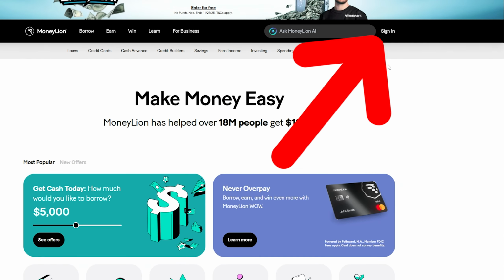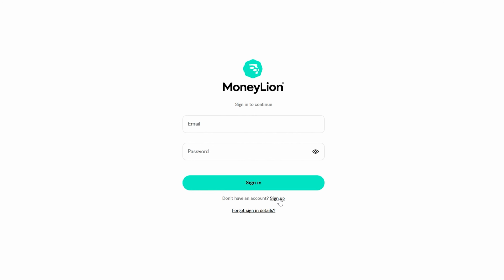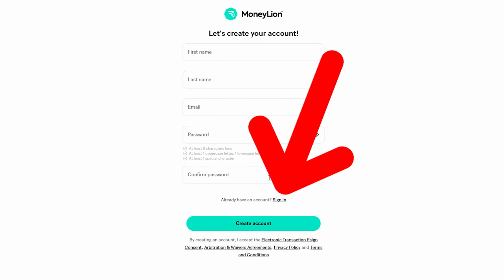Or you can simply click on sign in on the top right here. It will jump you directly to another page. But here in my case, I will click on sign up because I do not have an account.